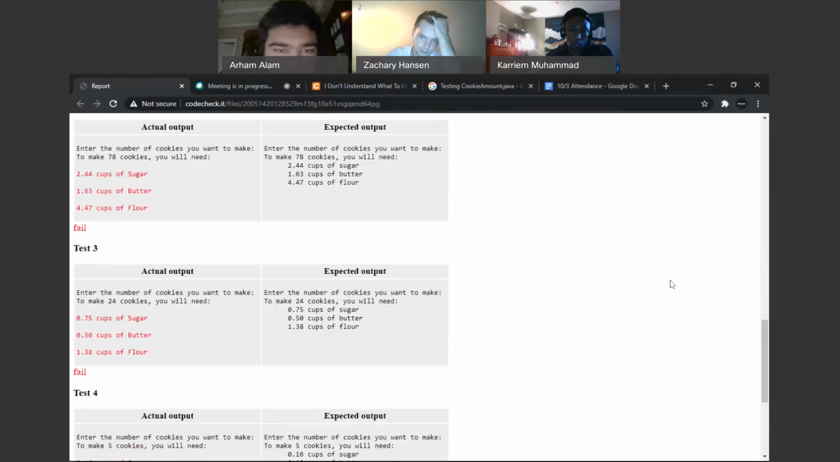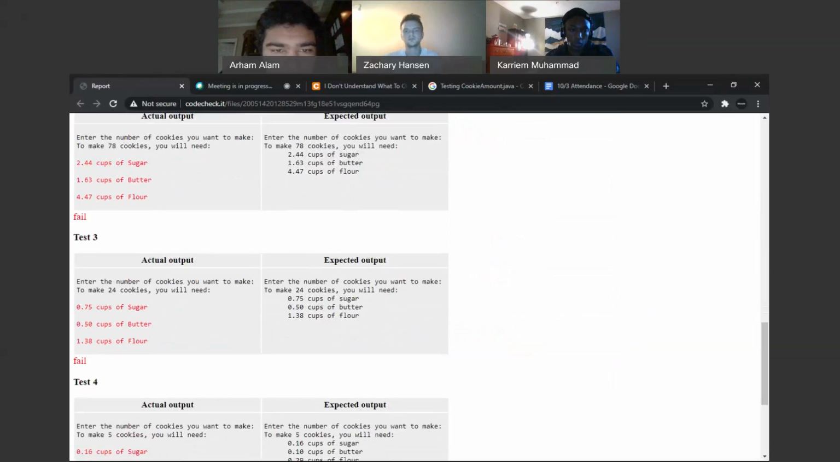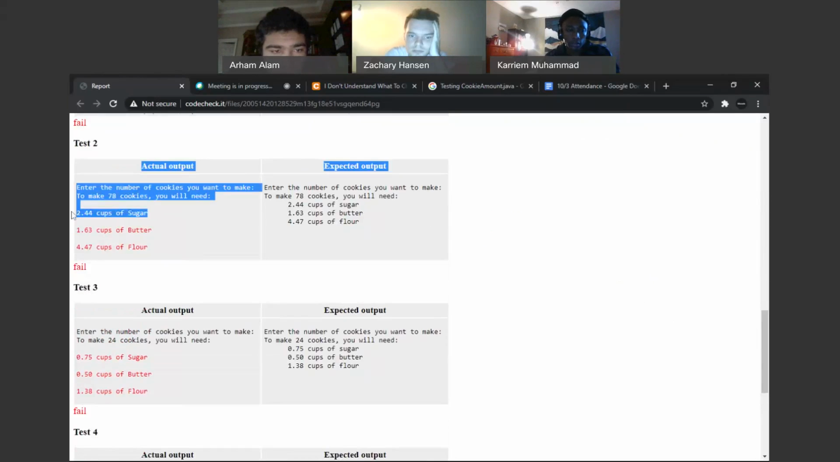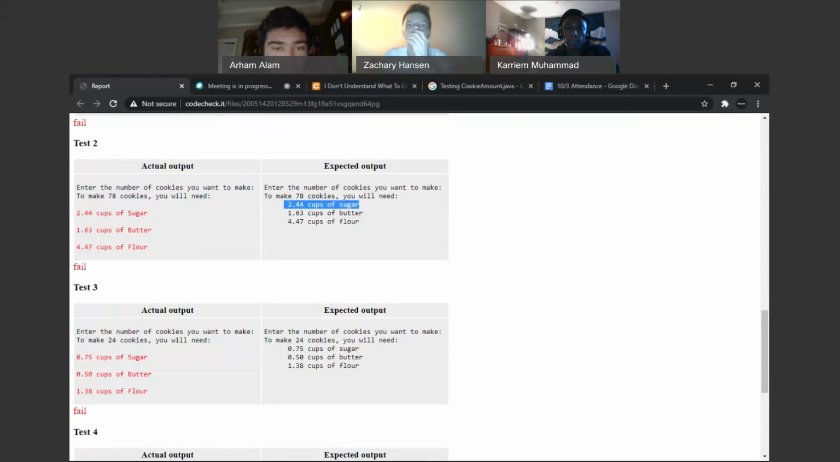You know how there's a space in front of 2.44? I want you to highlight that. In the expected output, don't highlight the 2.44 cups of sugar. Highlight the space before it. Like all of the space, as much as you can get. Yes, exactly.